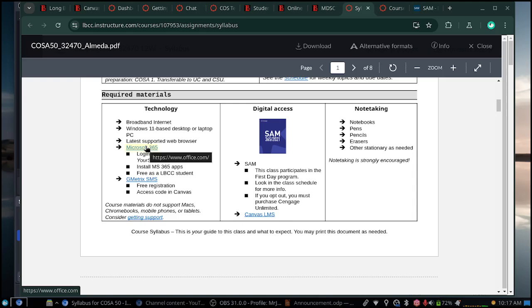And speaking of Microsoft 365, you can get that for free as a LBCC student, and I'll give you more details on how to get started with Microsoft 365 when we get closer to week 3. You'll see that we will also use another piece of software called Gmetrics SMS, but that's not until later in the course towards the end. And as you can see here, course materials do not support Macs, Chromebooks, mobile phones, or tablets. And again, if you don't have a Windows PC, consider getting support.